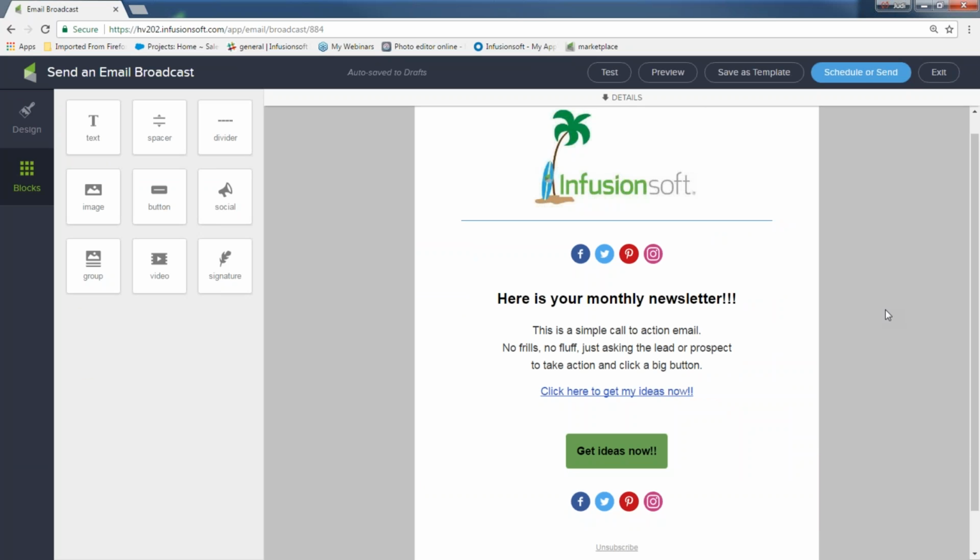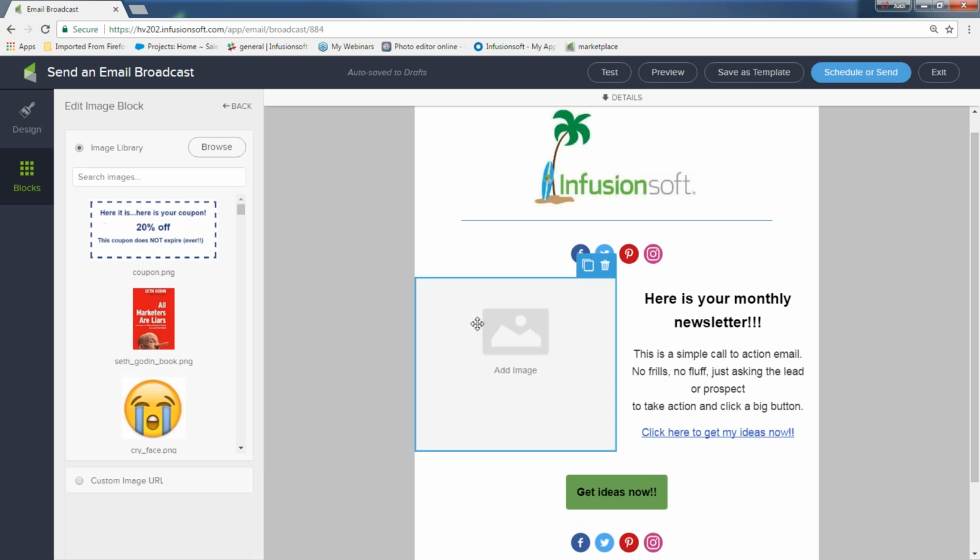Now what if I want to add another image to this? I want to add an image next to my monthly newsletter. In the blocks, there's an image. Grab the image block and I can place it wherever I want it to go. I can put it to the right of my content. I can put it on top. I can put it on bottom. I can put it next to my button.